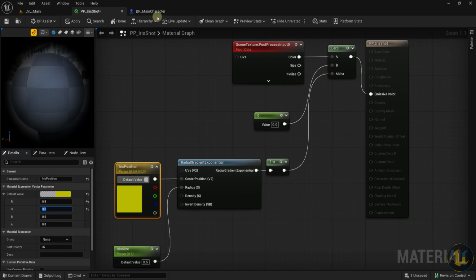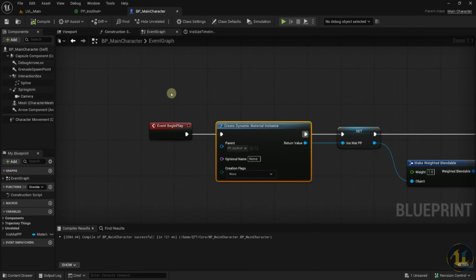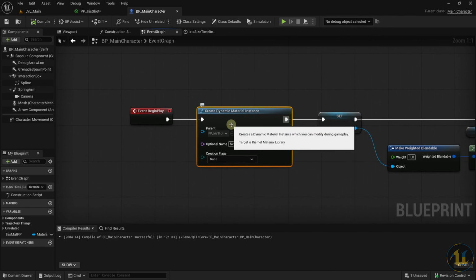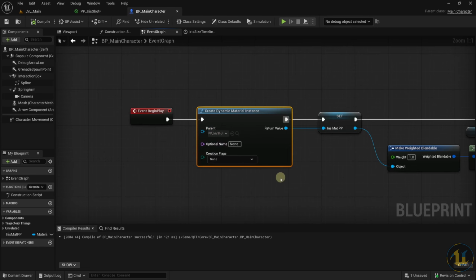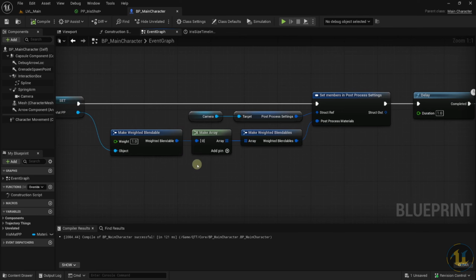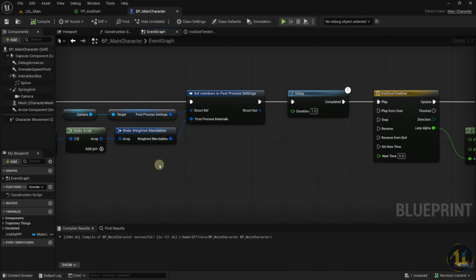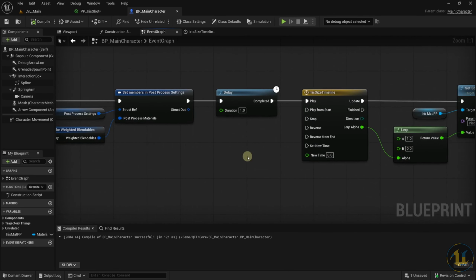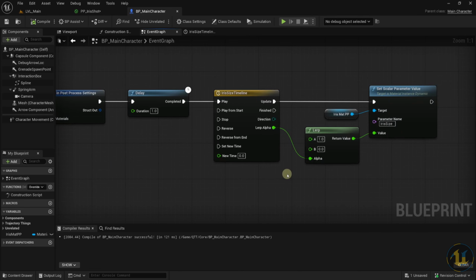Second, just using the camera in a basic character blueprint in which I added the material I want to use as a dynamic material instance, connected this to a weighted blendable, since this is what we need in our camera's post-process material. Otherwise, a timeline to smoothly create the final effect.